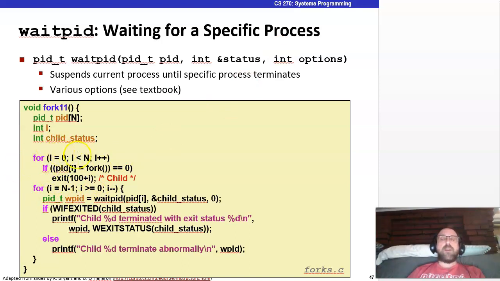This function runs n times, whatever n is defined as. It will start a child process. In the child process, it will exit with a particular status, going from 100 up to 100 plus n minus 1. Then the parent process will, in reverse order, wait for the child processes by calling waitpid on that child process, storing the child status, passing no particular options.